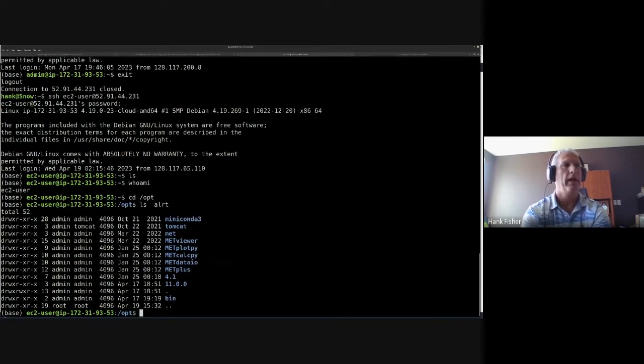I probably need to do some cleanup. We have the 4.1 MET still in there. We have 4.1 METplus in there, which is the unified release. I installed 11.0.0 to start with. Currently we're running 11.0.2 for MET version in general. But this is where all the software is getting installed.